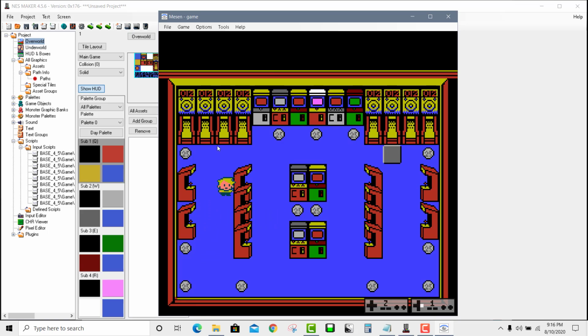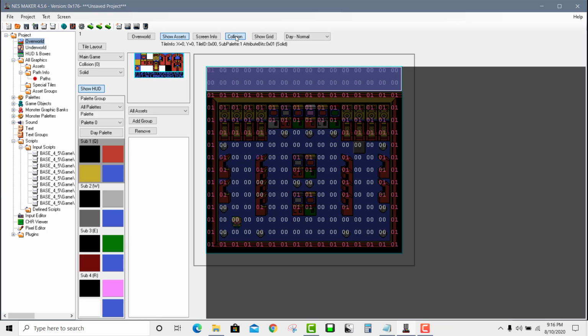I must have missed a few. So let me check. If I go back to my collision, I can see that I missed these two right here. So I'll make sure it's on solid. And I'll grab those two.